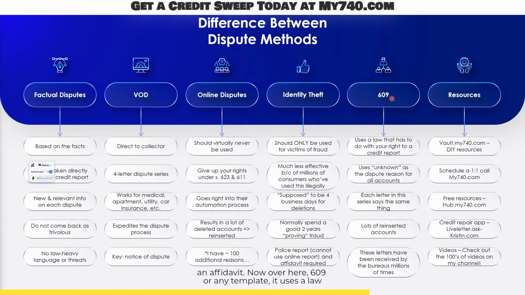Now, over here, 609 or any template, it uses a law that has nothing to do with contracts or anything. And actually, it's about your right to get a credit report. It also uses unknown as the dispute reason for all your accounts. Like, go over here to factual disputes. We use a new and relevant dispute reason for every single account on every single round, using the facts on the credit report, okay? Now, with templates, each letter in this series says the same thing.